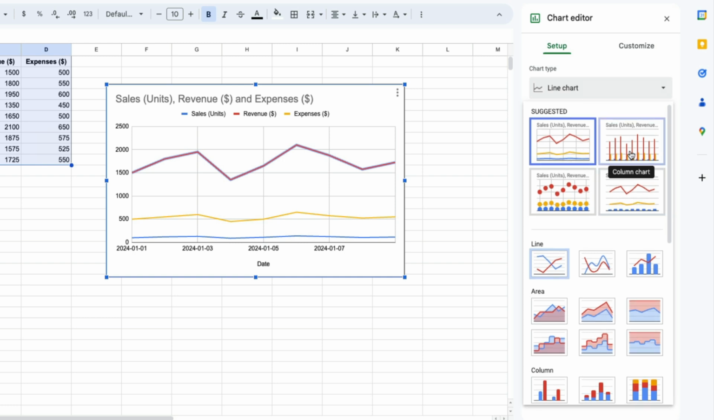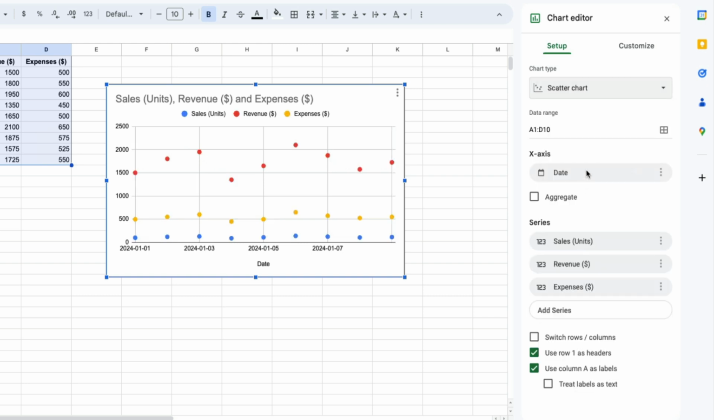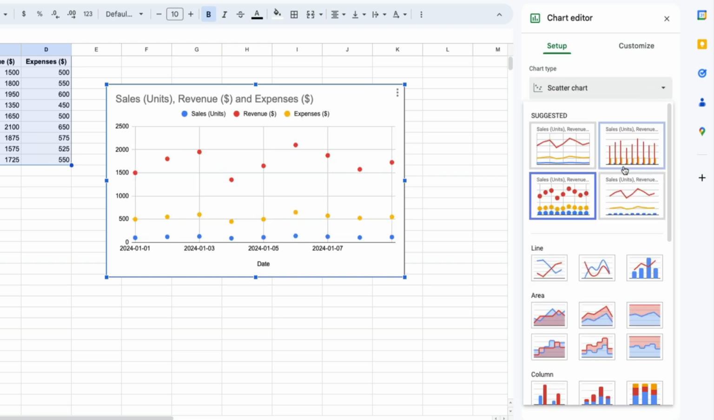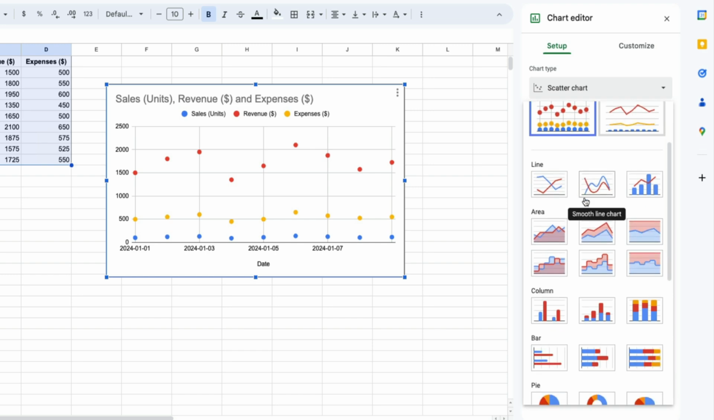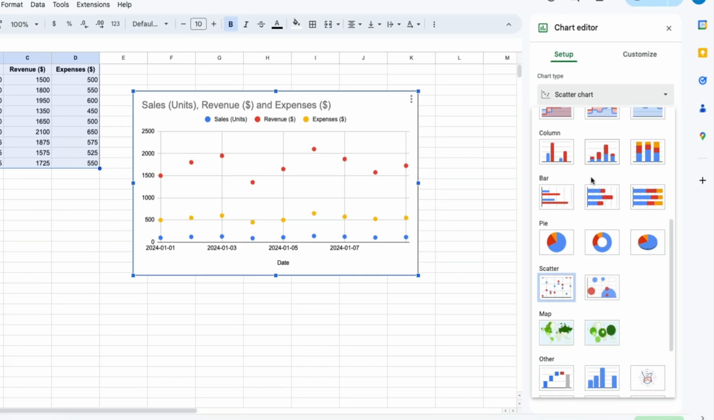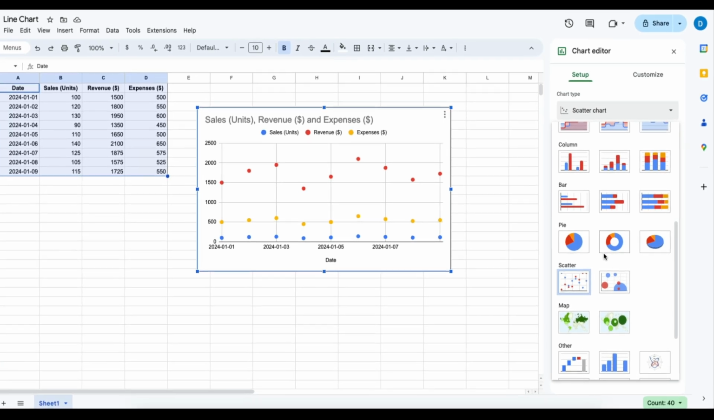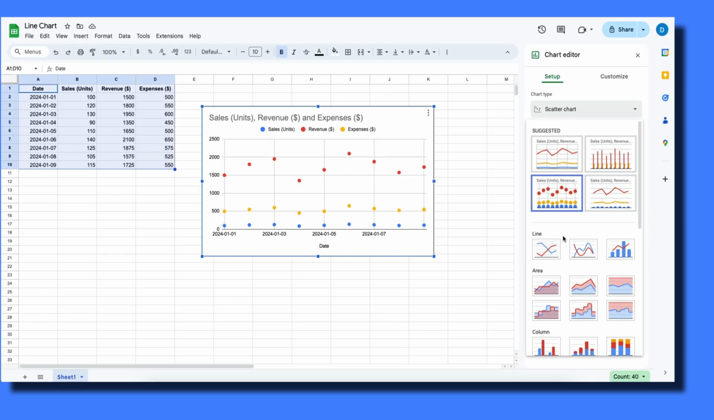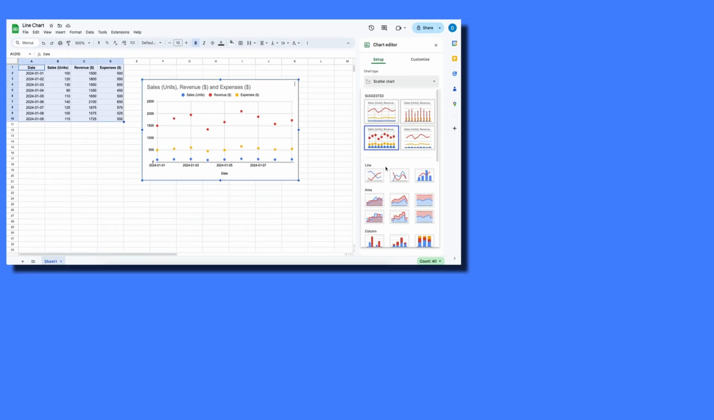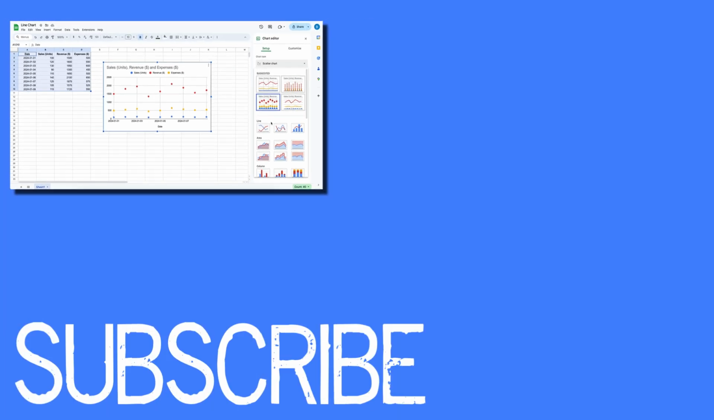It will suggest 4 different ways that you can make your graph or chart here at the top. But if you go down below, you'll have the option of making line charts, area charts, using columns, using bars, using a pie chart, etc. So this is a basic getting started way of using line charts and other types of charts in Google Sheets.